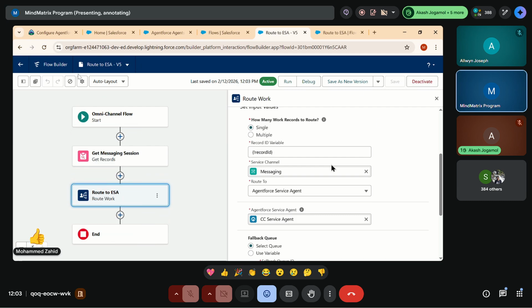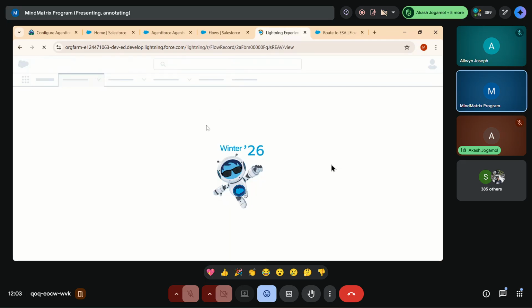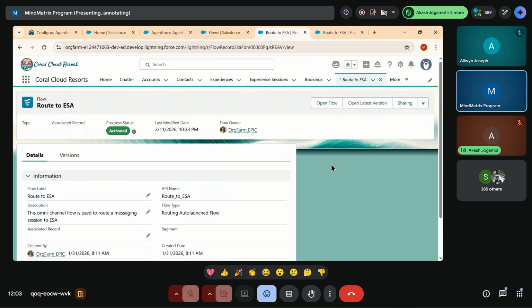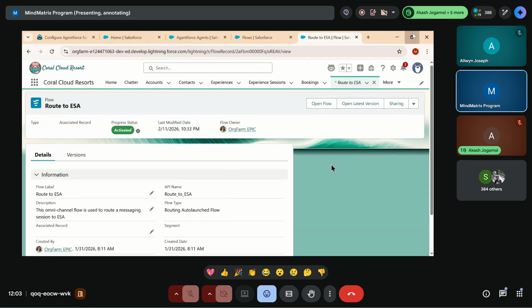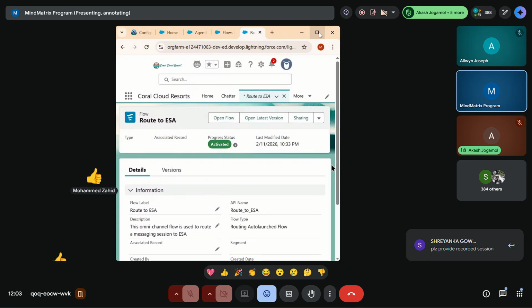You just go back. Here on the left side, you can see one back arrow mark, right? You just click on that one. Behind the Flow Builder, you can see that back arrow mark. Don't click the back arrow mark of the browser page. You have to click the back arrow mark behind the Flow Builder. Click on that one. So the page will open. The Route to ESA page will be opened. So now I hope all of you got this.